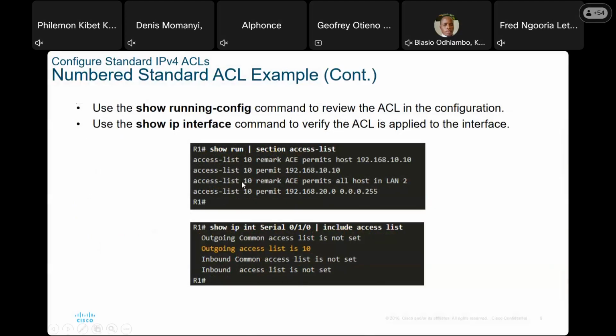Show run, because I don't want everything. I want only traffic related to ACLs, so I can filter with a pipe character, that vertical line, then section access-list. Give me only that. The keywords, if you remember, was it in CCNA 1 or CCNA 2? These keywords, section, include, exclude, are the terminology that we'll be using whenever filtering the traffic.